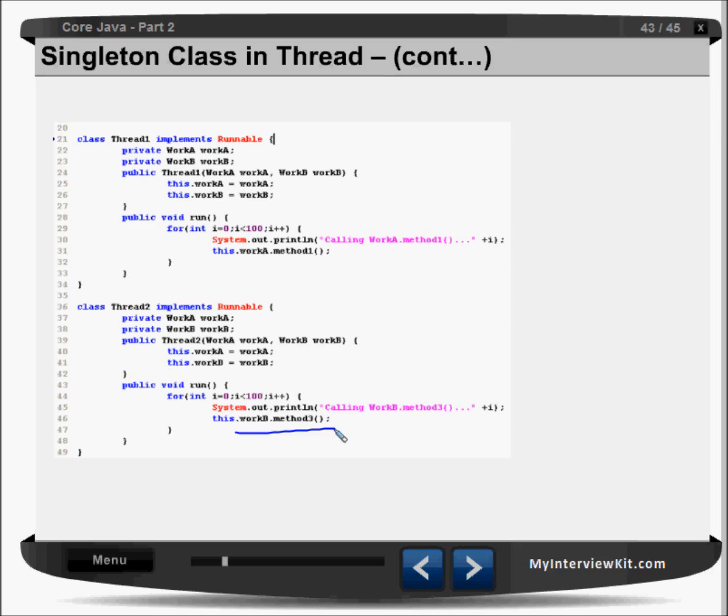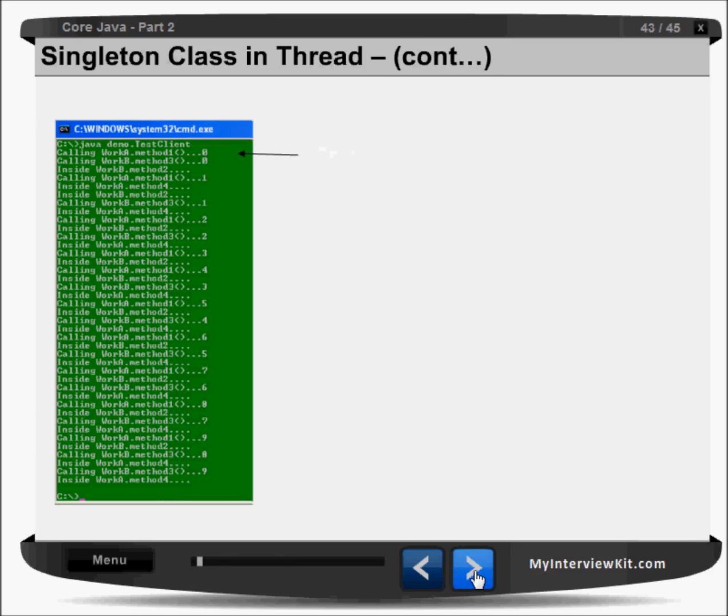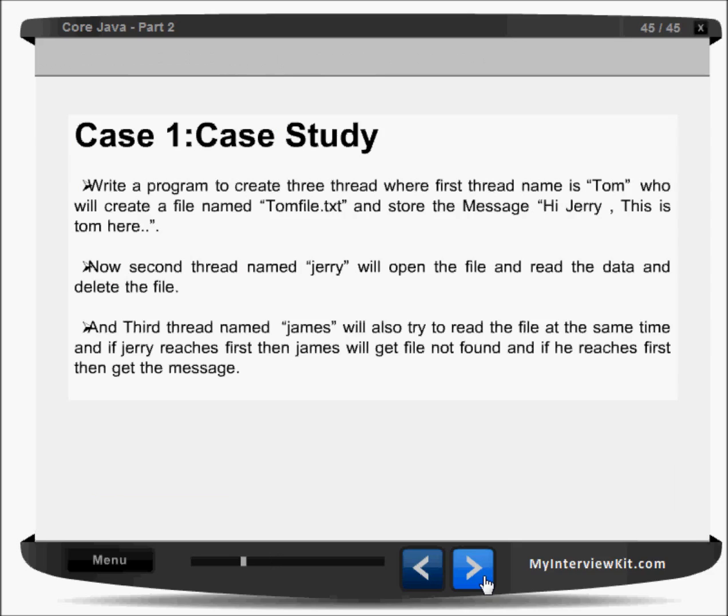Okay, so these two threads, thread 1 and thread 2, have been created as objects here, and we have passed these two. So both threads are working on A and B, right? If you test this code, you will come to know very clearly how the singleton is working, and how it could be the deadlock situation. Some case studies are given here, you can look at those.